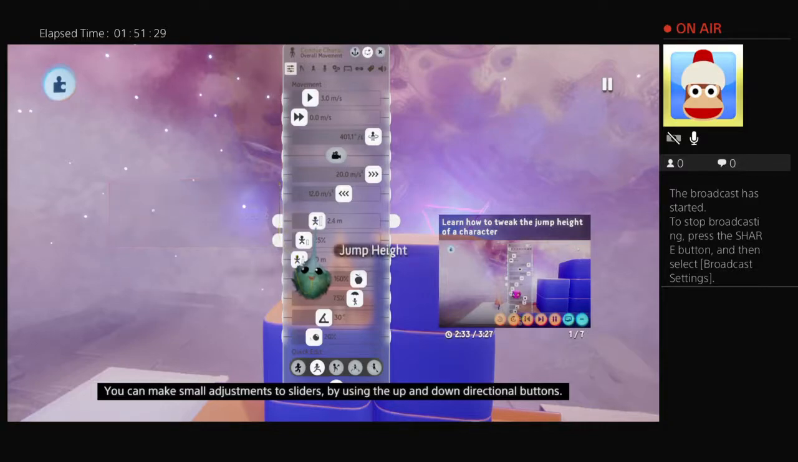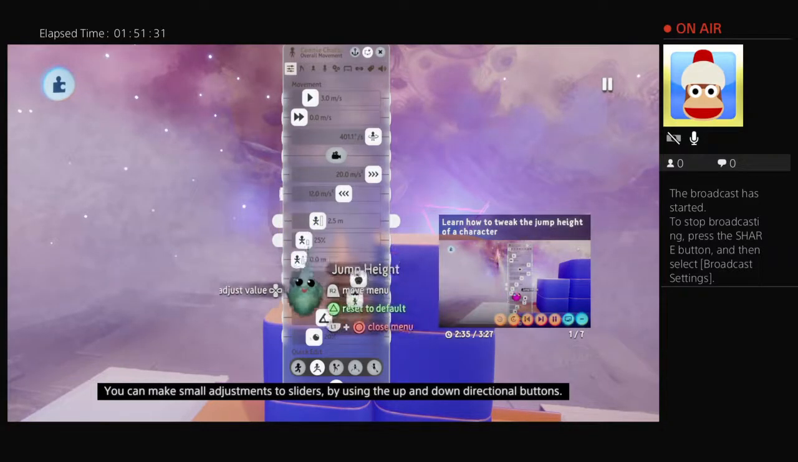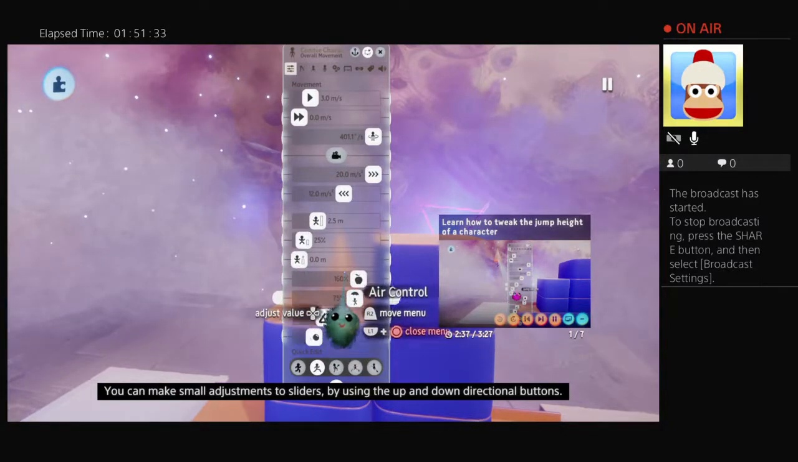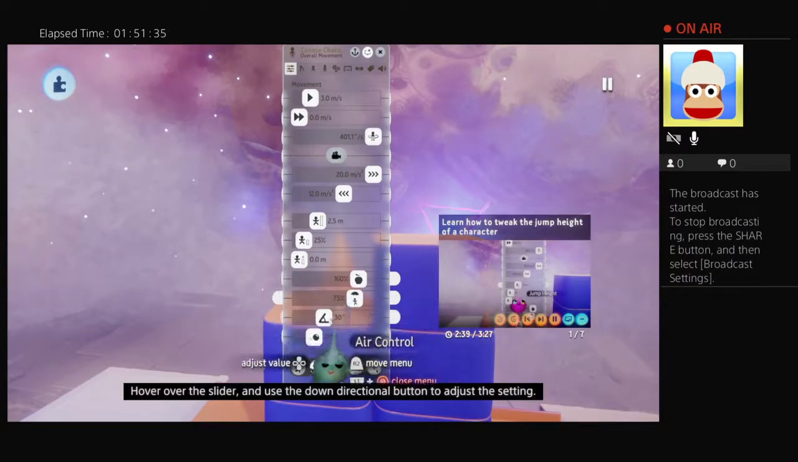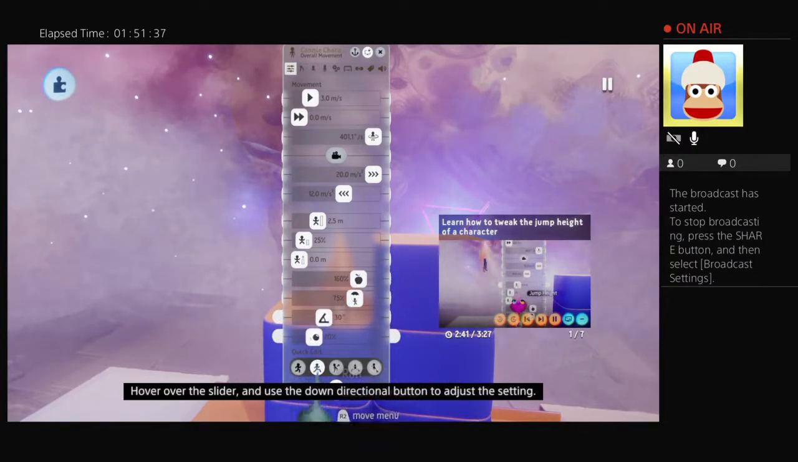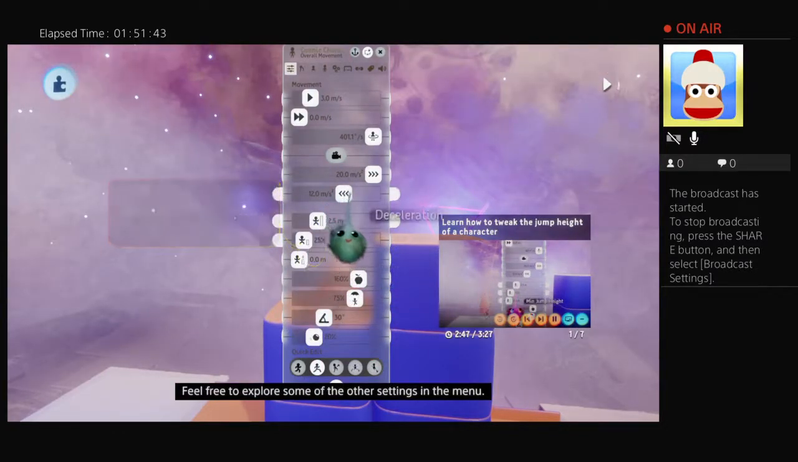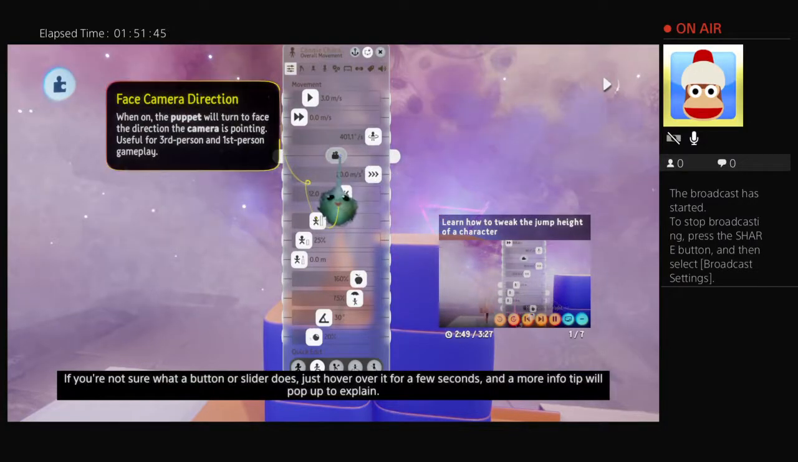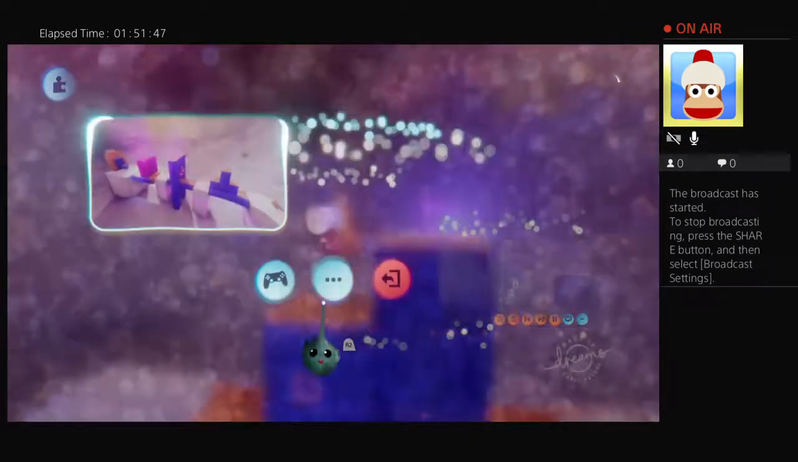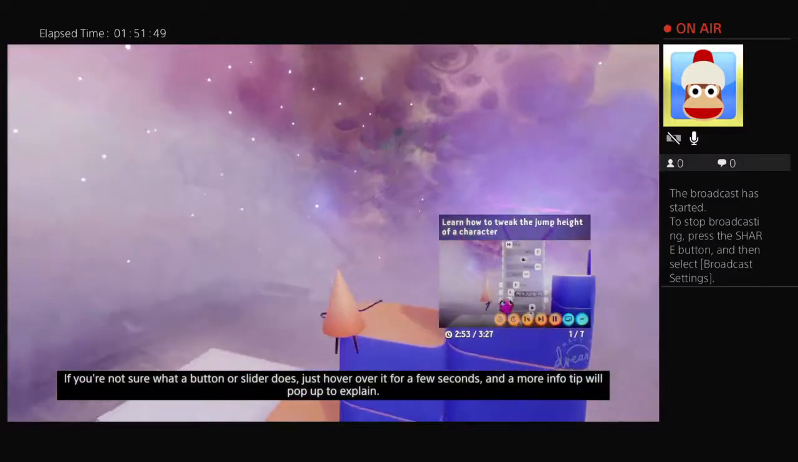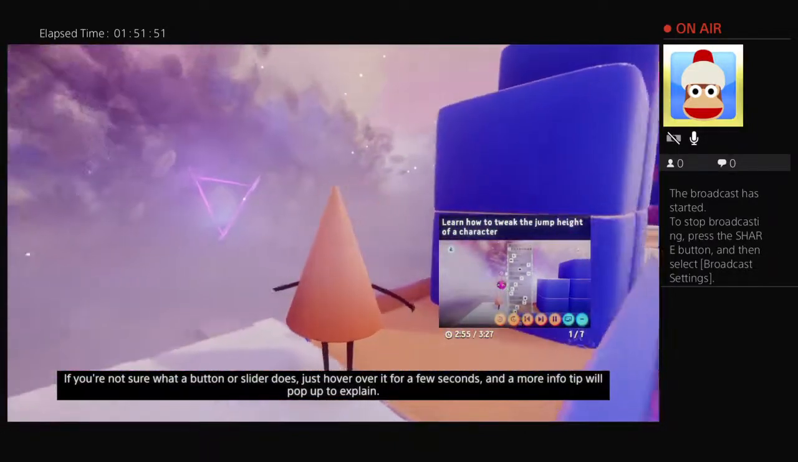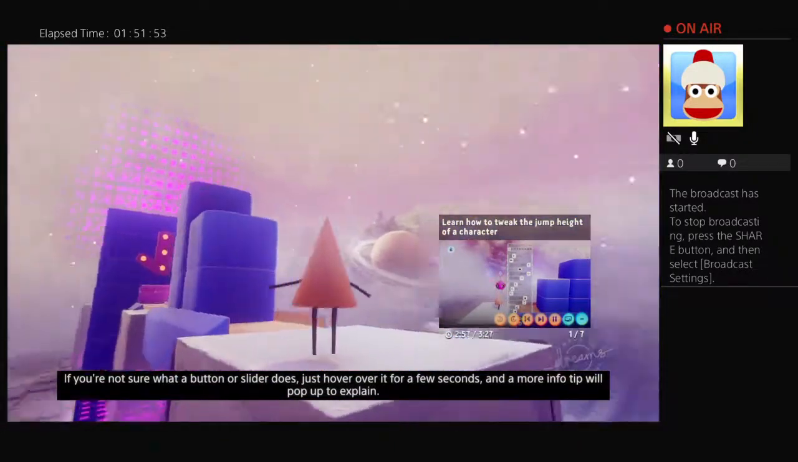You can make small adjustments to sliders by using the up and down directional buttons. Hover over the slider and use the down directional button to adjust the setting. Feel free to explore some of the other settings in the menu. If you're not sure what a button or slider does, just hover over it for a few seconds, and a more info tip will pop up to explain.